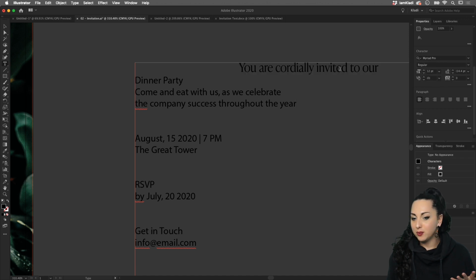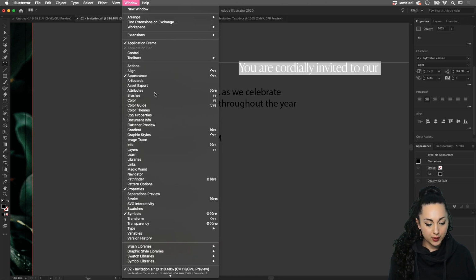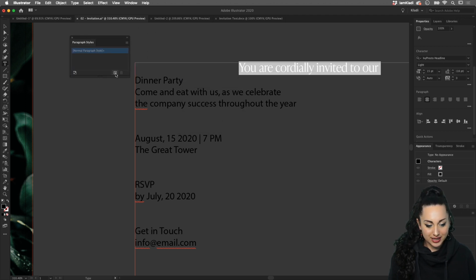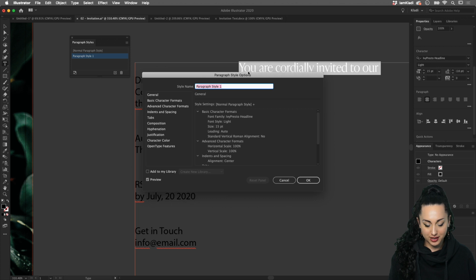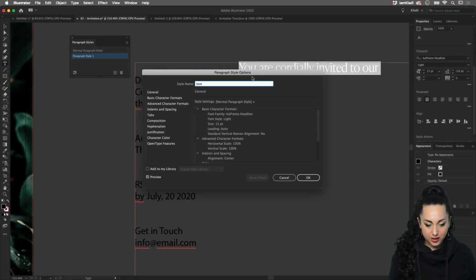Fantastic. Once I'm happy with the editing that I've done, I'm going to again double click on the text, go under Window, Type, and then click on Paragraph Styles in order to bring up our paragraph style panel. All I have to do here now is click on this little plus to create a new style. Double click on the style to rename it. So here it is, we can find the paragraph styles option, and I'm going to call that copy, or maybe just text.